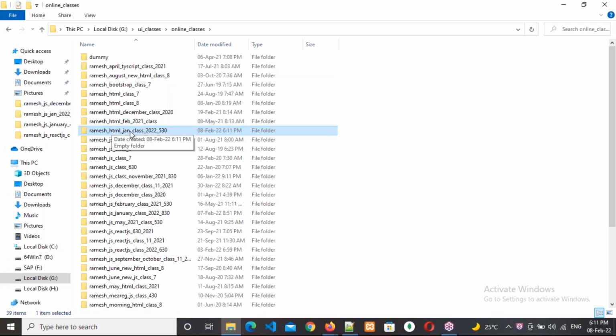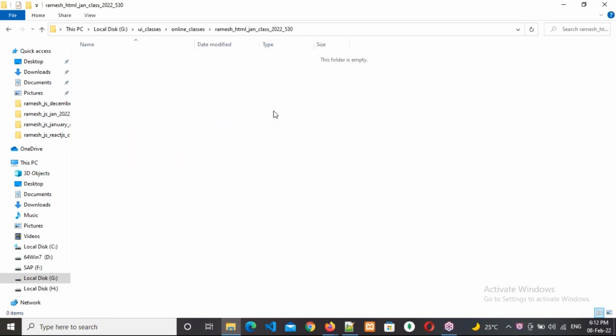Like this, you need to create a folder with your name_HTML_practice. What is our folder related to? What is our application name? Respond. What is the folder related to our class? Ramesh_HTML_Jan_class_2022_530. Okay, right. Now open this. There is nothing. And after this folder, what are the things we need to have?